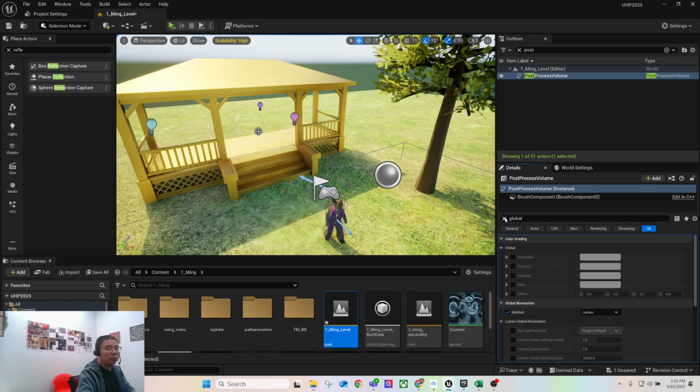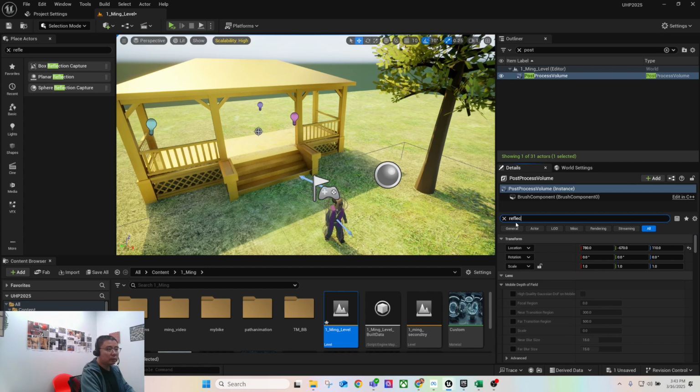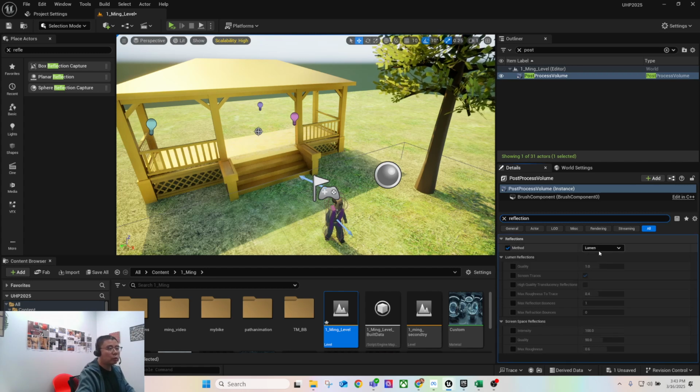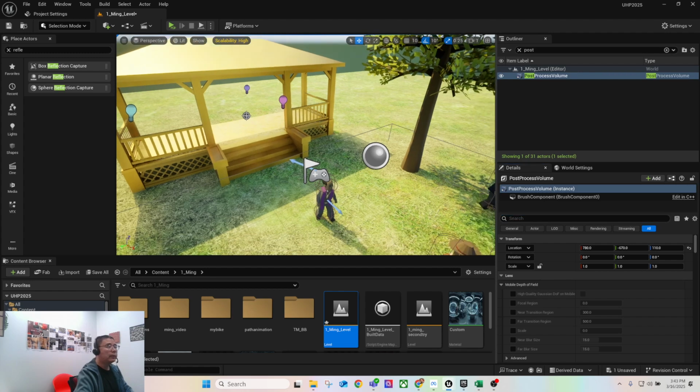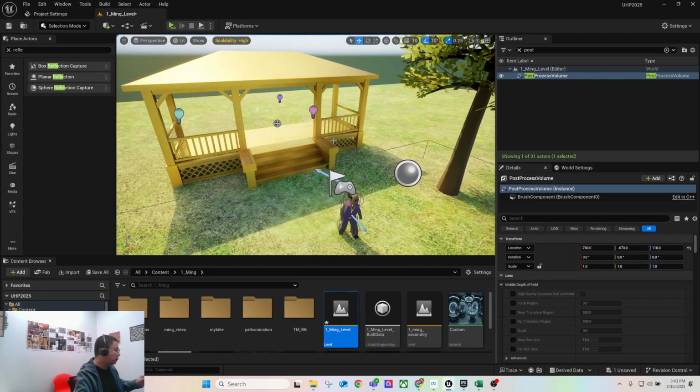And also I have reflection, right? Right now it is also Lumen. So this is all on as Lumen, right? So now this is quite expensive, right? So if I run this in VR, I just want to show you how this looks.